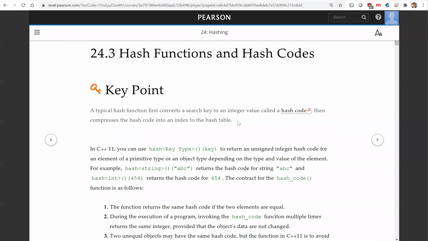In C++11, you can use the hash code with a key type and with the key value here to return an unsigned integer hash code for an element of a primitive type or an object type depending on the type and the value of the element. For example, let's look at this code right here.